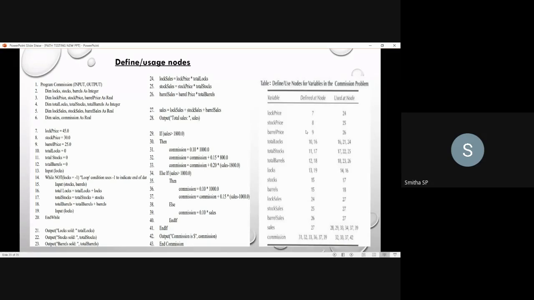You can observe this table, which has the define-use nodes for the variables in this commission problem. What are the variables you have defined here? Starting from the 7th statement, where the actual executable statements are, what are the variables you have defined and initialized here? That is the lock price, stock price, barrel price, in the 7th, 8th and 9th lines, that is the 7th, 8th, 9th nodes.